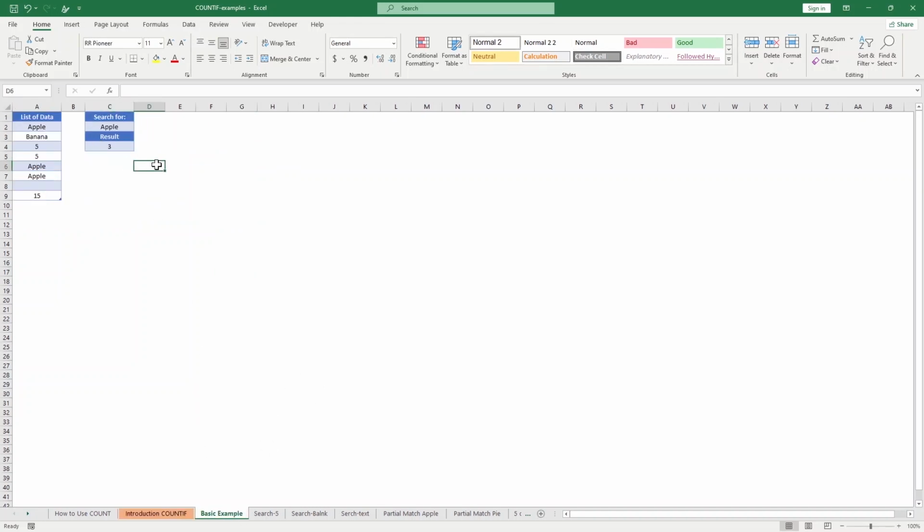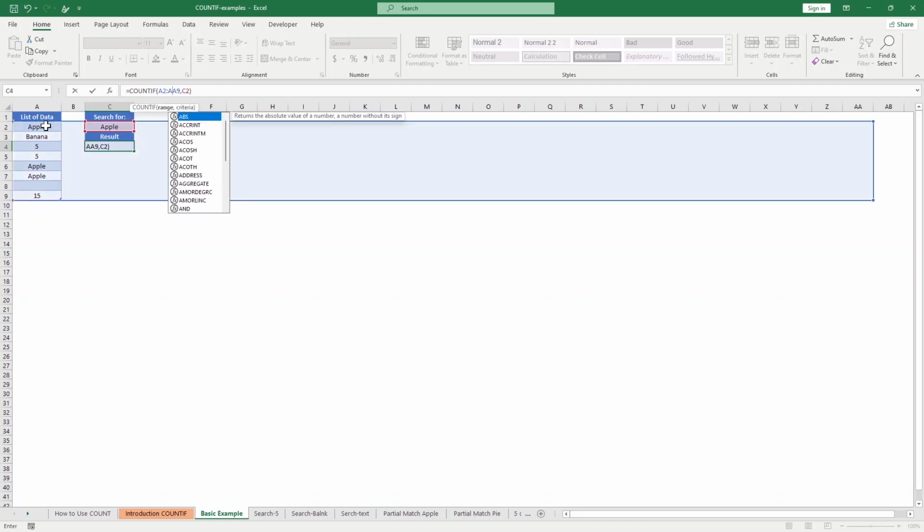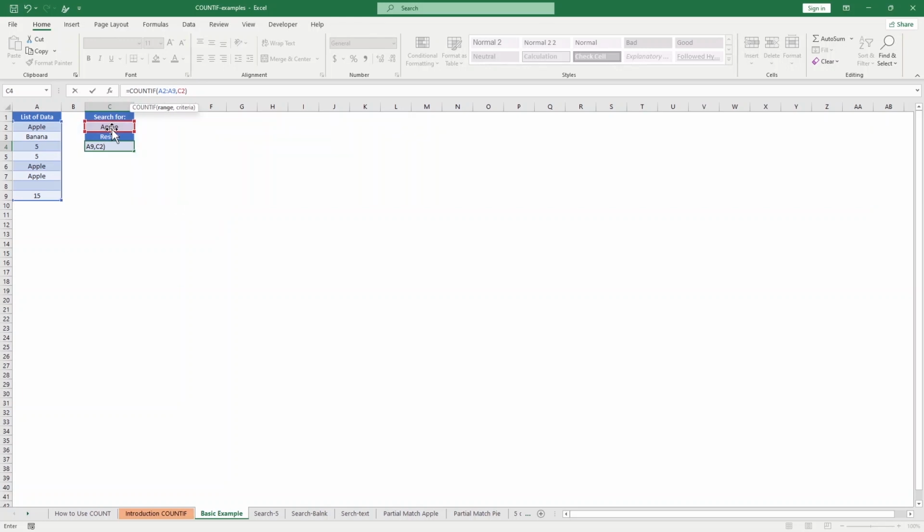Let me show you. Here you can see the list of data and here the search for. So what I'll do, let me use COUNTIF again and select the range. If I use this one for search, I'm just going to select it and use this function. So just close it and hit enter. Now you can find the result is 1. It only counts the word.